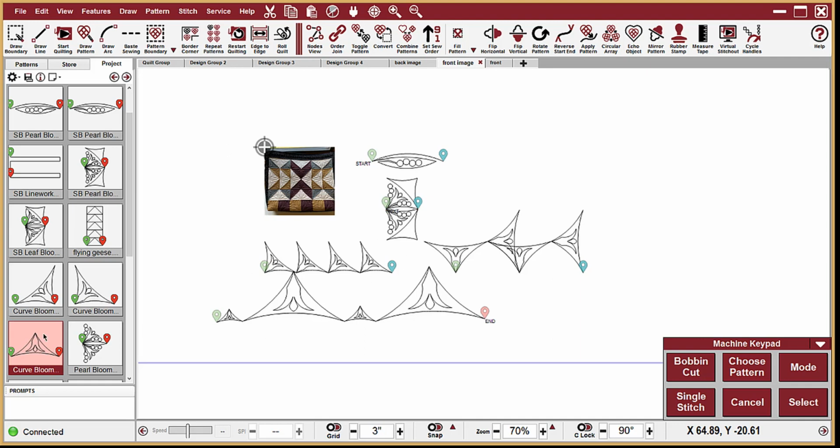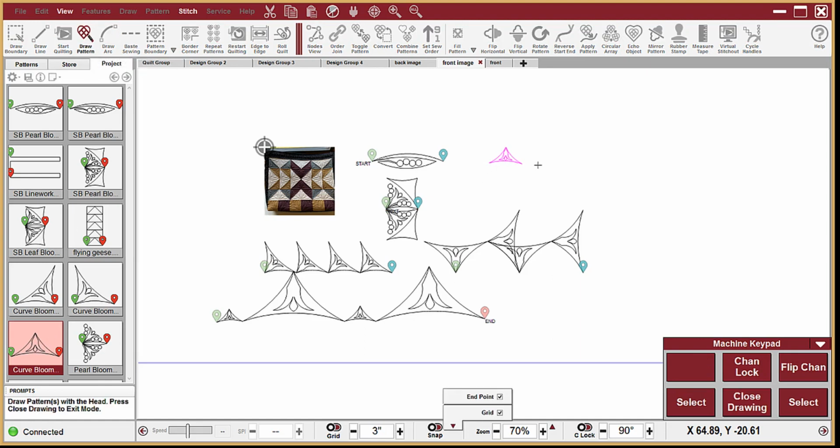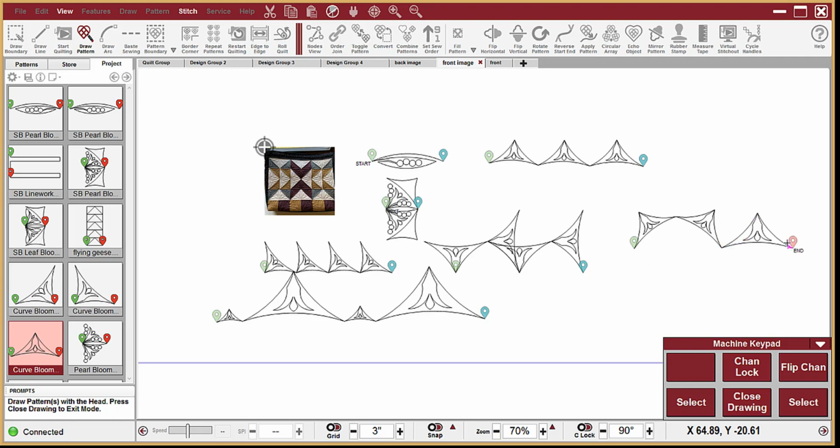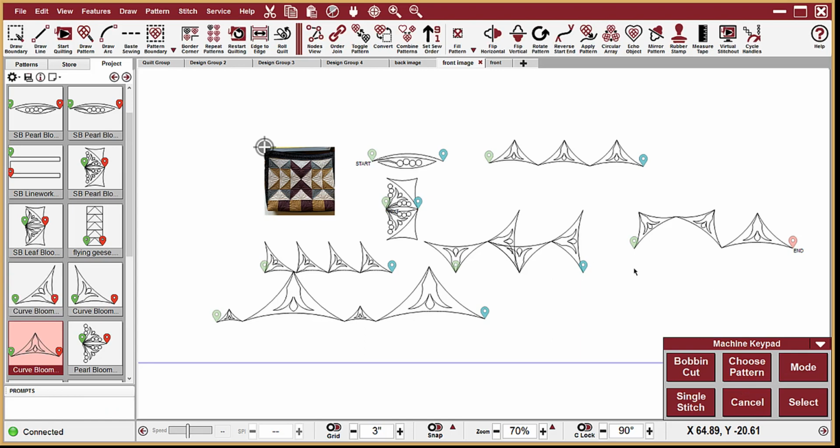Correct. And another thing we should point out is that you can click a set of patterns, and I'll click 2 or 3, and then if I right click on my mouse I can close the drawing, and you'll see on your machine keypad the bottom center button is close drawing, but you'll see I still have my crosshair here, so I can continue clicking until I right click once to close and then right click again to exit. And that's what you would do with the mouse.